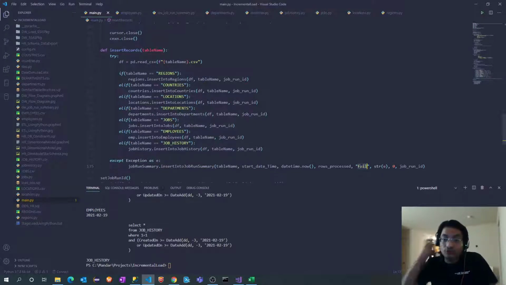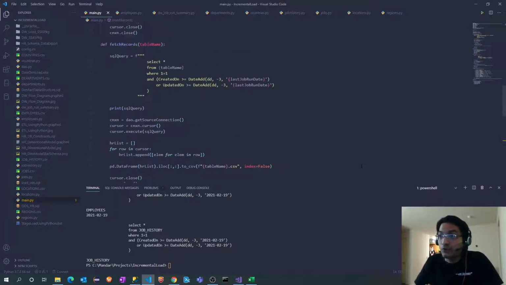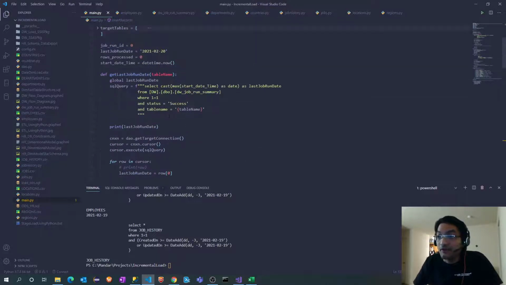So let's assume for 2 days there are no records to pull into the departments or employees table. So the last two entries in our job run history table or job run summary table would be failed entries. Now if we go back here, since we have added this filter, status equal to success, it will skip those latest two entries. So the maximum start date time, or last job run date, which this query will give will not be the accurate last job run date. So for that, we should not add this filter.